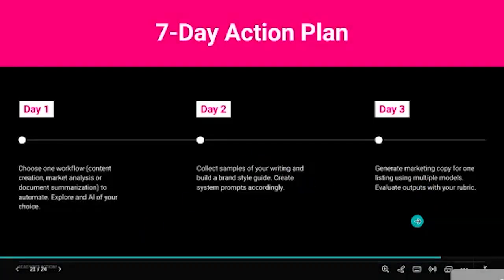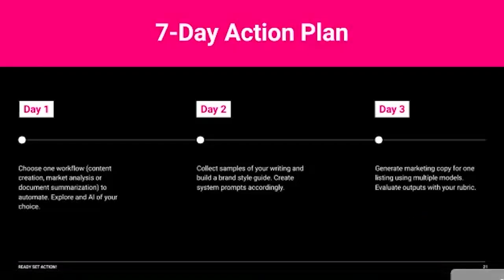Let's see, you can also have it generate marketing copy on day 3 using multiple models. And I would recommend don't just stop at ChatGPT. Try a few different LLMs, which is the large language models. Figure out if Perplexity is more your style, if Claude is your style, if you like Grok. Every single thing has a different purpose. Figure out which ones you like. Or if you're maxed out on your ChatGPT limits, go to another one and play around with that one for a while.